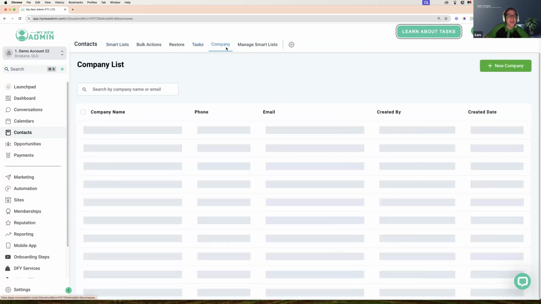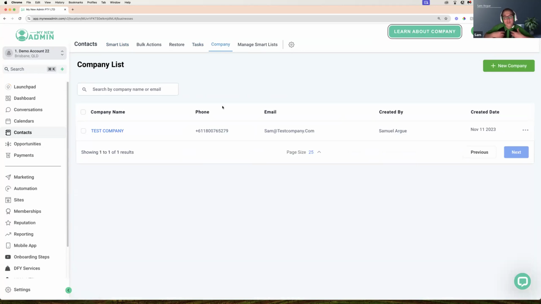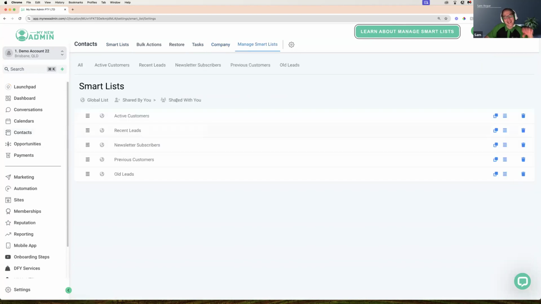The company tab, this is if you're working with companies and you want to associate multiple contacts to the same company. And smart lists, this is what I was talking about before, where you can have all these different lists. These are just a couple that I've made here, but you can create completely custom lists to suit your business.